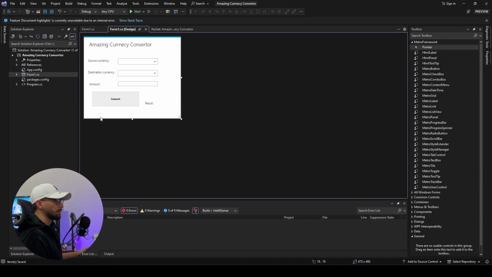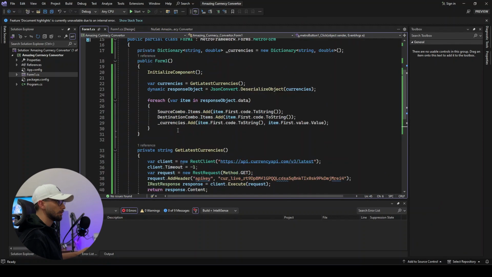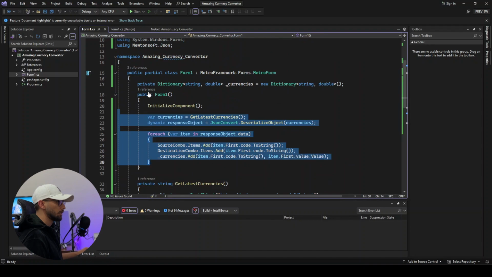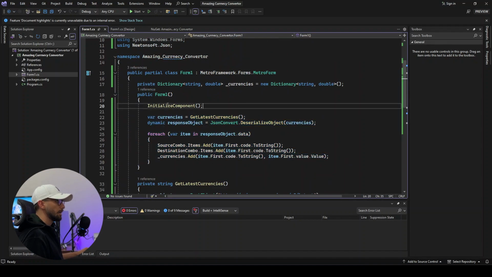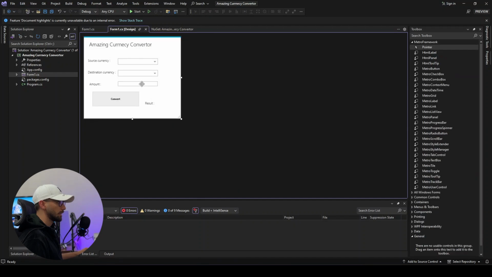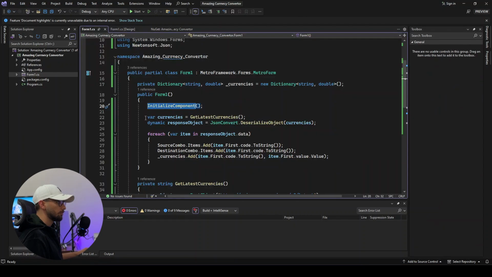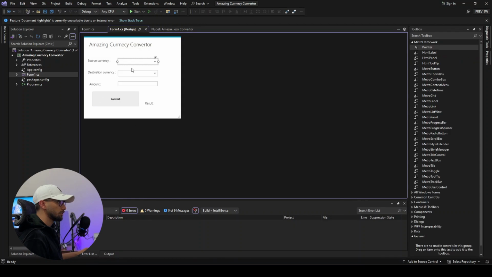All right, I'm saving. Let's let the magic happen. Okay, we're going to our code. Here I added some code. If you don't know what this is, I'm going to tell you. After initializing our components like this, we are going to get the latest currencies, in this case all currencies we have, deserialize it to our object and loop it to fill these combo boxes out.